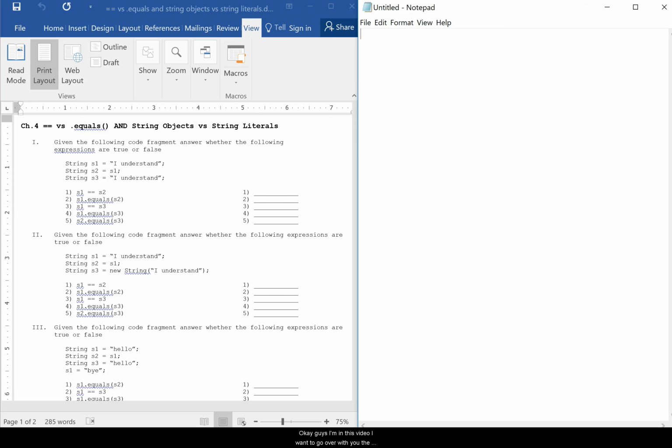Okay guys, in this video I want to go over with you the equals equals versus dot equals and string objects versus string literals, because this is a little bit confusing. So let's look at this right here.